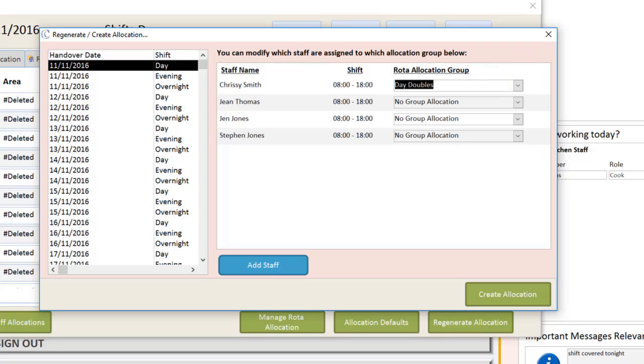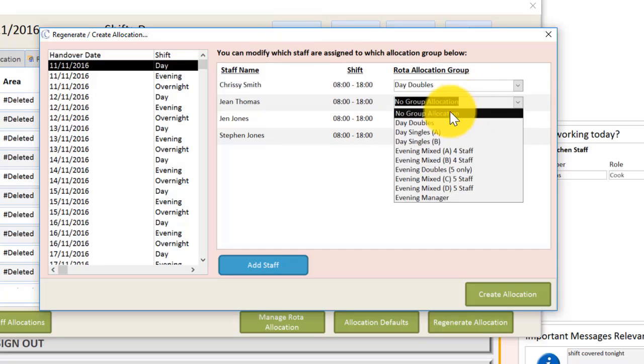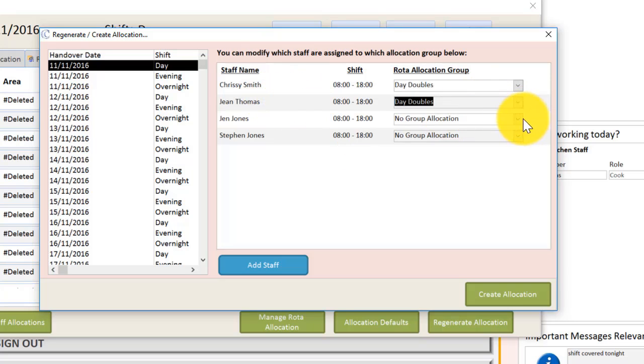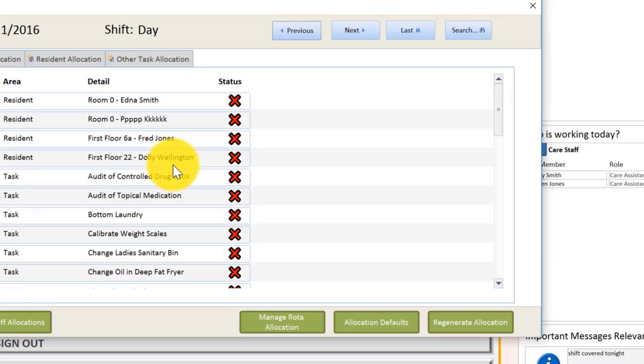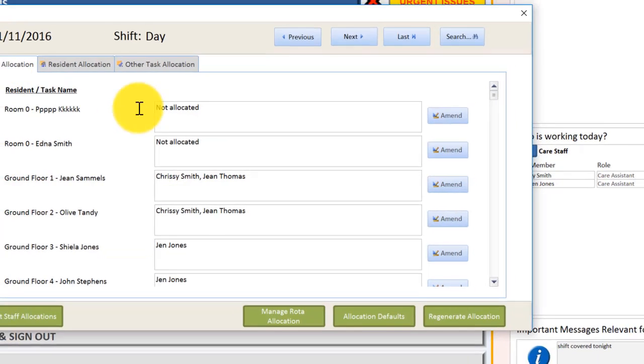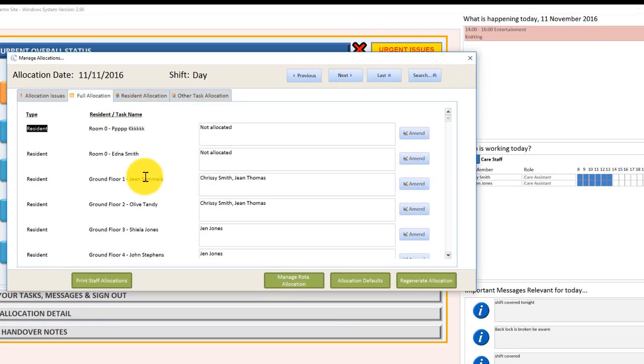So we can say that Chrissy Smith is going to look after the day doubles, as well as Jean Thomas, and Jen Jones is going to look after the day singles A, and Stephen Jones isn't going to be allocated. And when I create the allocation now, and I look at the full allocation, you will see it's automatically picked up that Jean Samuels, who is on the day doubles group, has been assigned to Chrissy Smith and Jean Thomas, and so is Olive Tandy. Whereas Sheila Jones and John Stevens, who are both day singles, have been allocated to Jen Jones.